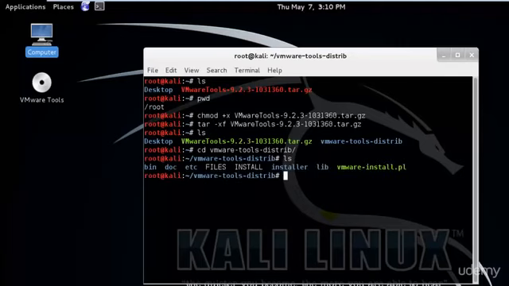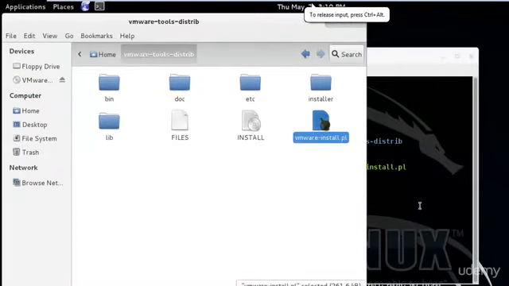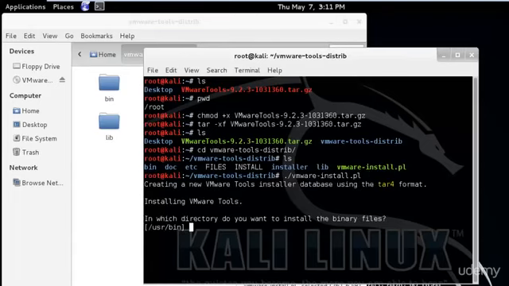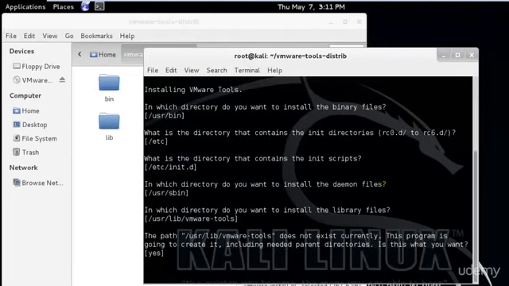So let me check by ls. We have these files. This specific file ending with pl is a Perl file, and it is similar to the .exe file that we have in Windows. That means it's an executable file, and since I have the root permissions, I will be able to execute that. So I'll type ./vmware. That means it will install that, and I'll hit enter, and it will ask me questions. Just hit enter on everything, and it will install each and everything.